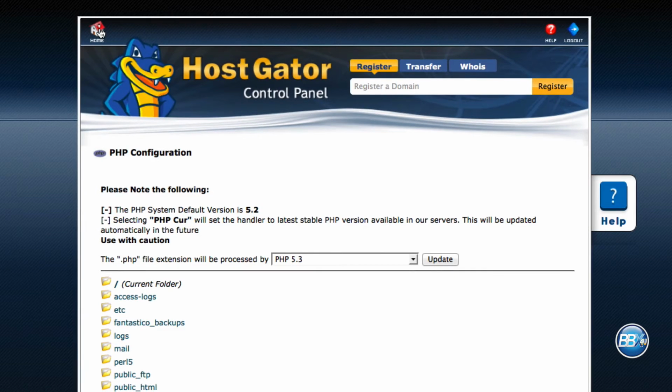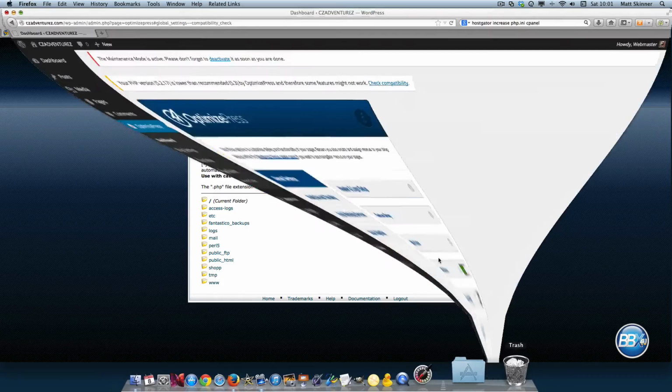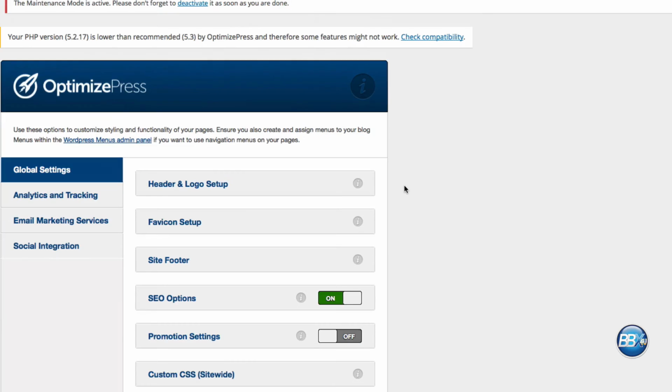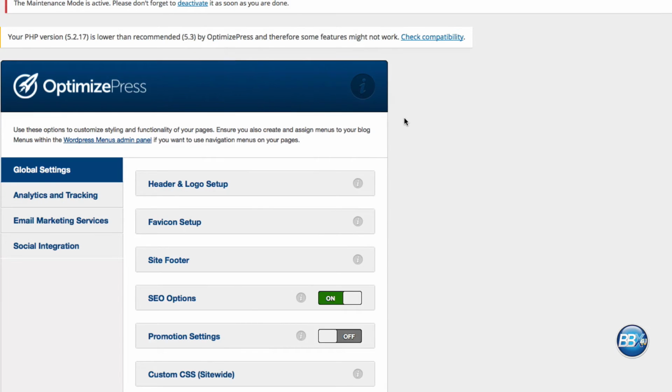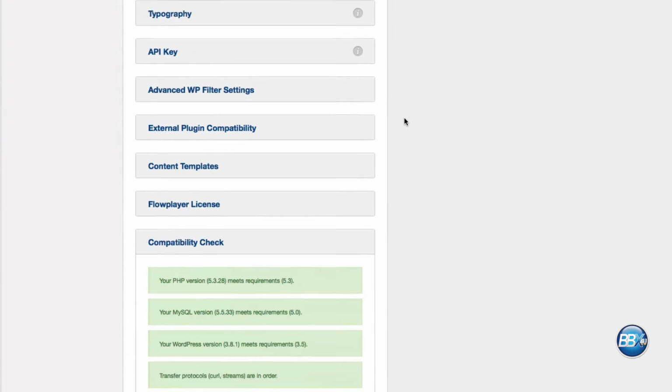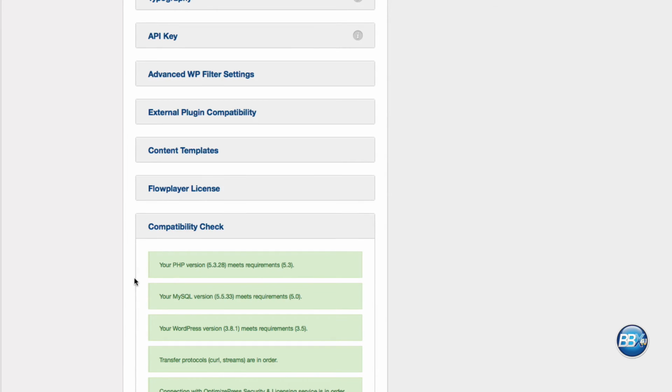Now that we've done that, it has officially updated. Let's check on one of our sites here that we were actually trying to get to a 5.3 for one of our clients that's using OptimizePress. So let's see if we had any success. As you can see, our PHP was updated to a 5.3.28. That takes care of the upgrade for the PHP from a 5.2 to a 5.3.28.